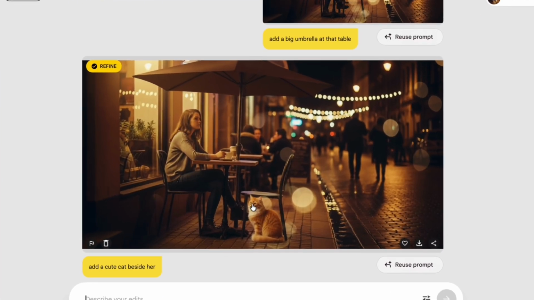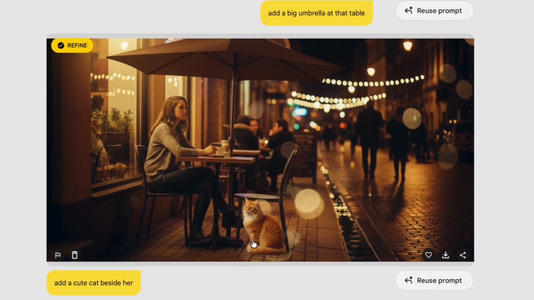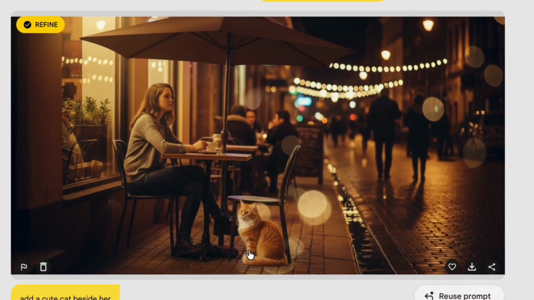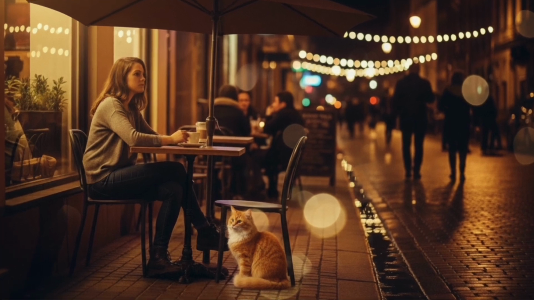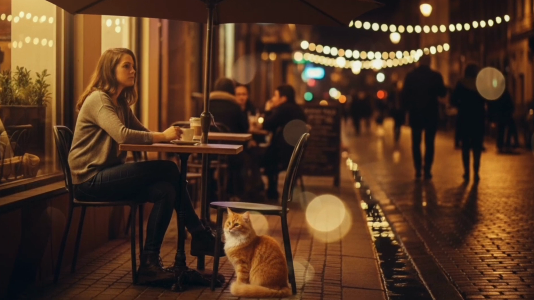When it comes to AI image generation, good prompting is key. The clearer your ideas, the better the AI understands what you want. Now let's compare the results side by side.